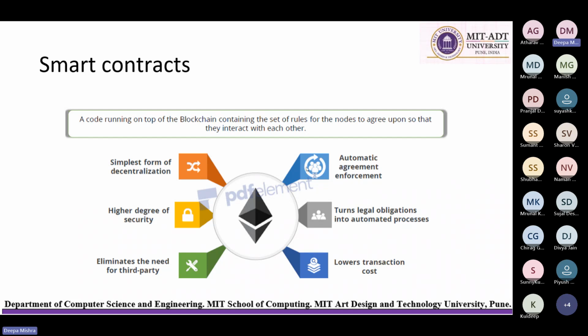One more very important advantage of using smart contracts is automatic agreement enforcement. So that's how it gets the name smart contracts. With the help of code, we can actually automate the process of agreements between two parties. Instead of going into a manual agreement, this could be encoded in terms of a program, and that program's execution will actually enforce the agreement.